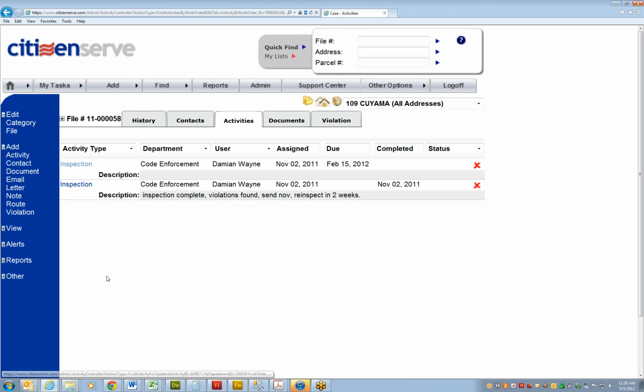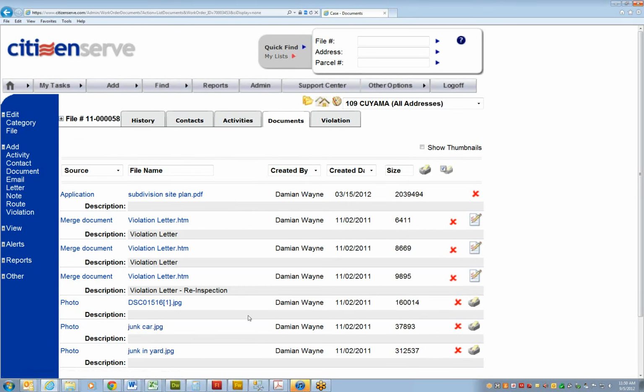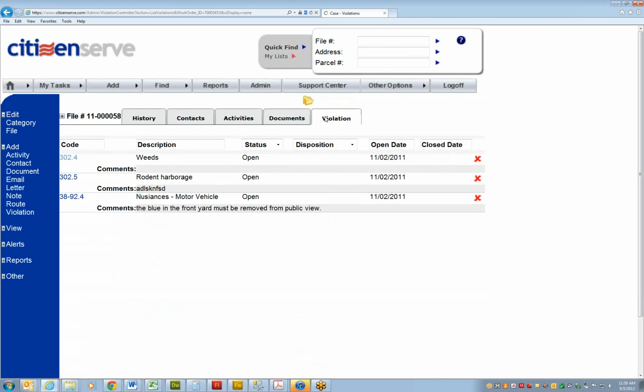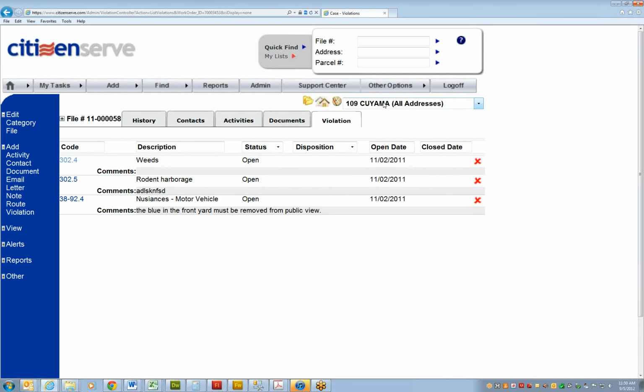So activities is going to show me all my inspections. Documents is going to show me all the pictures or letters I've sent. Violations is going to show all the violations, and this is all on this particular address and file. So when I'm on this page, everything I'm looking at is about this particular file.